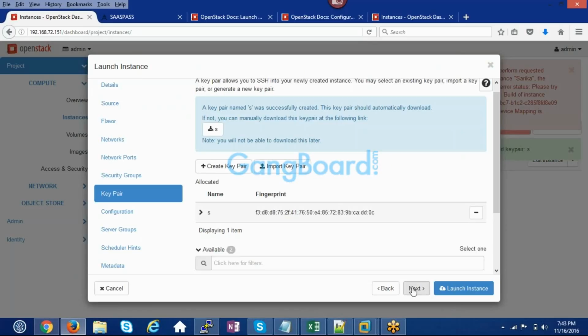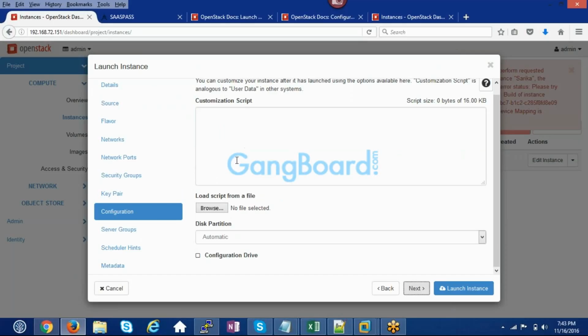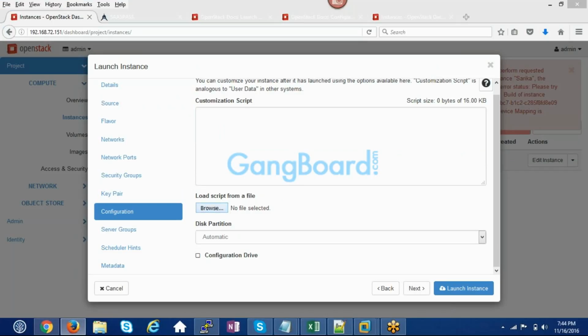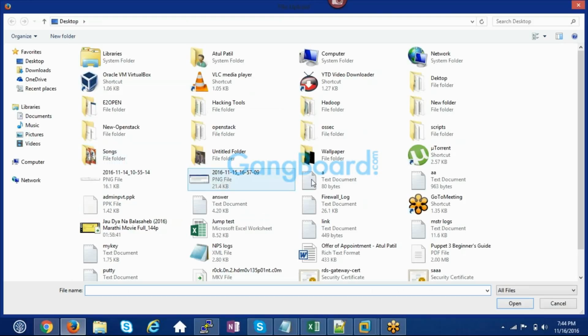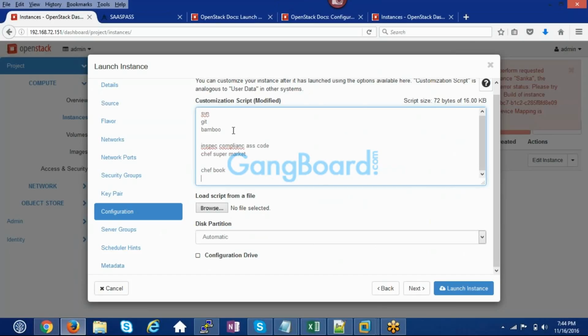Okay, yes, attach. Next. Okay, if you want to attach any specific script, script means when the instance will launch, automatically it will create some directory, automatically it will delete some directory, or your hardening file or your backup file, anything you want to attach there. Like suppose I want to attach one notepad file when the VM will be created, so you can just browse here and you can select any file which you want to attach. So suppose I want to attach these things, so it will attach here, customize script.